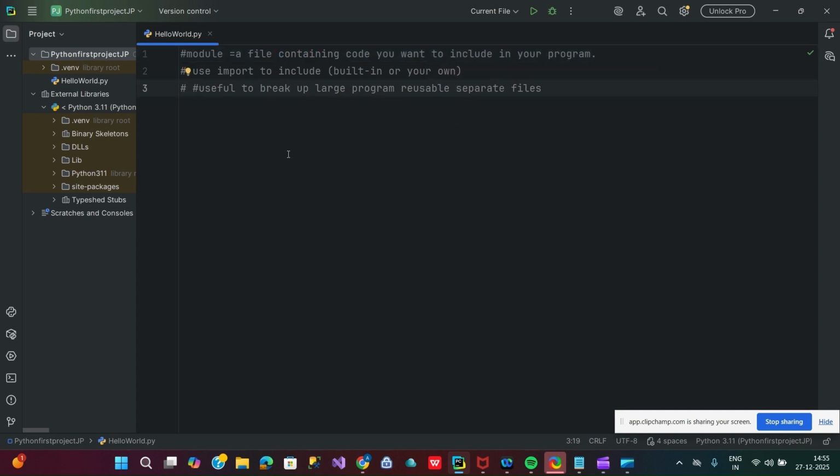So that code is basically used in your program. There are two types of modules. First is the built-in module, meaning that file containing code is already present in Python. And second is your own module, which we will learn one by one. Why do we use modules? We basically break a large code into small separate files so that it is easy to read.